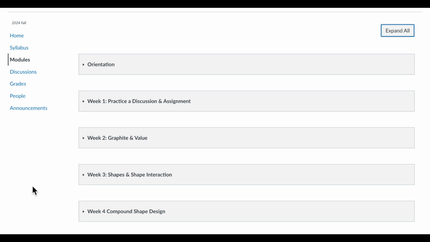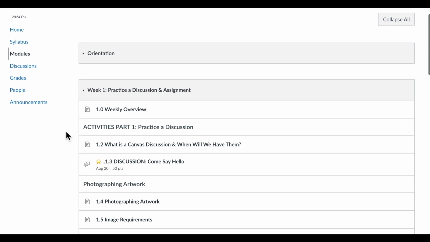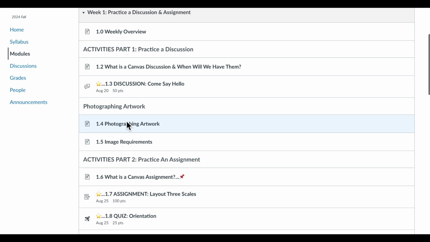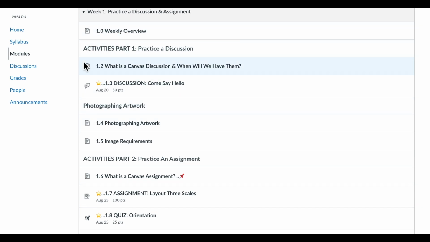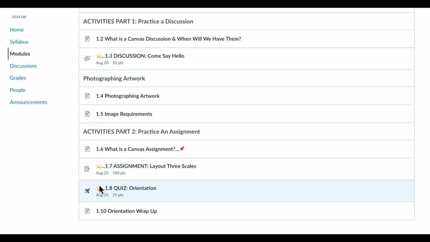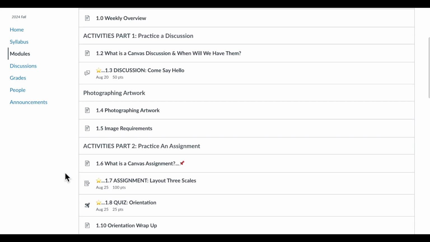From module view, when you can see the bars, if you open a module, you can see within the module you have a set of items. Everything that has a star next to it is some type of item that needs to be engaged with. For example, a discussion or an assignment or a quiz.